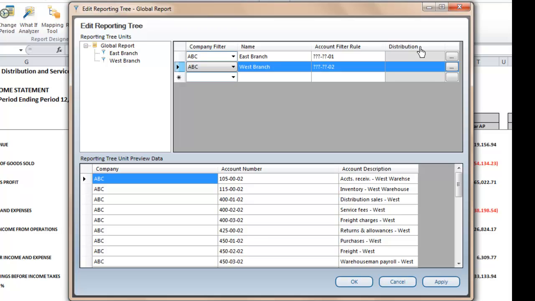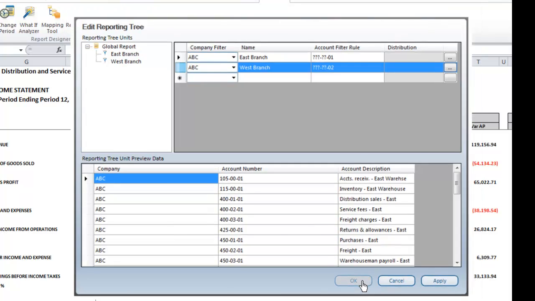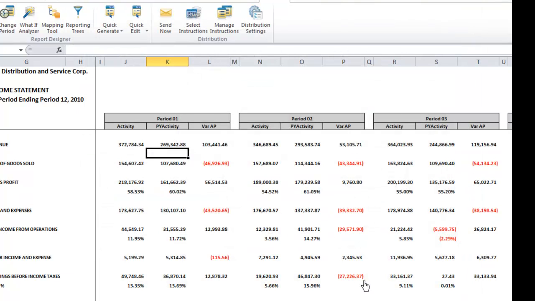You can also use drag and drop functionality to arrange reporting units into parent and child hierarchies. For example, I can take the West branch and have it placed as the child of the East branch, and vice versa. Once you have set up your reporting tree and your reporting tree units, click Apply and Save to continue. Select OK, and now you can associate that specific reporting tree with a layout from your report designer.